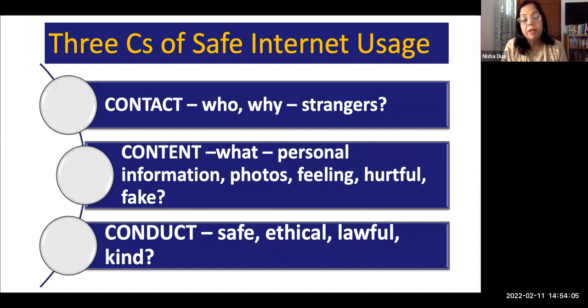So we have to become very smart from an early age in the online world. Then the second C is the content. If we reflect on what we are posting, are we posting something which can do harm to us, or are we posting something which can help us and the others? Then accordingly, go ahead. So is it personal information I can do without?